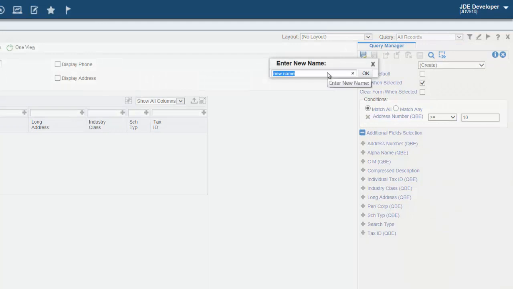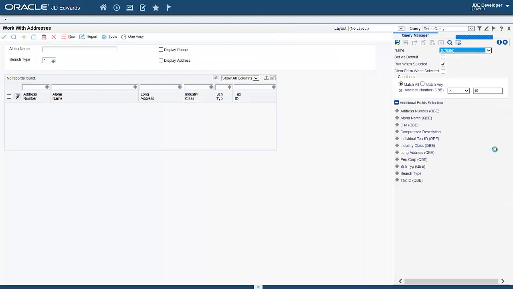Now to finish creating the query, click the Save icon and enter a new name for the query. We will enter Demo Query as the name and then click OK. Click Find to see the data as per the query we created.